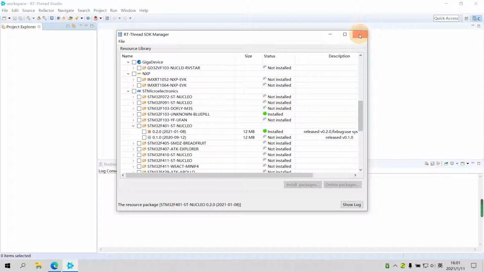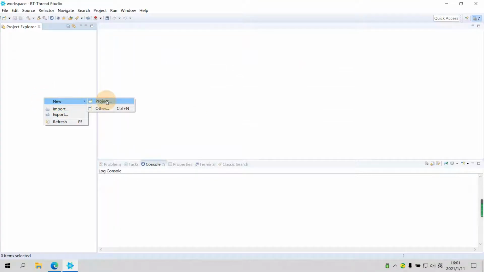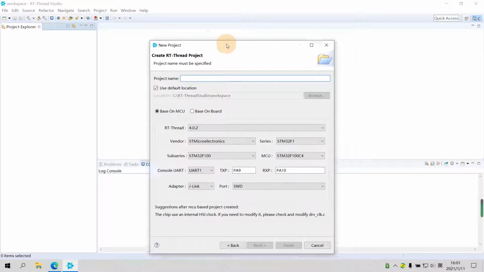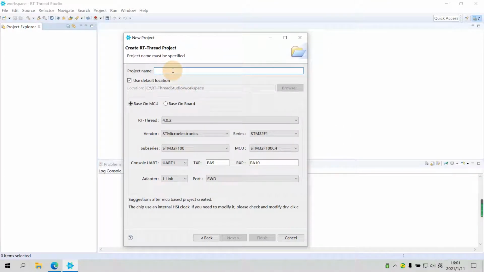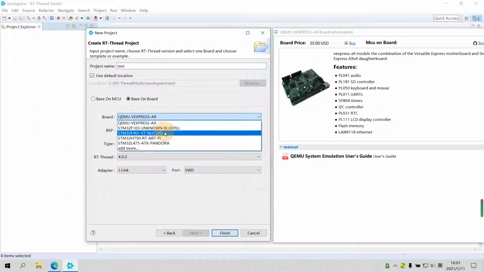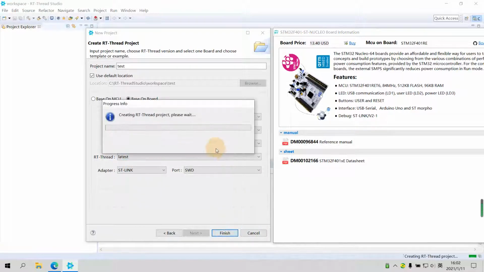Great. So now you can close the SDK Manager and create a new RT-Thread project. Next, give it a project name, test, based on board. Select my board, which is the STM32 F401 ST Nucleo board, and the latest version. Finish.